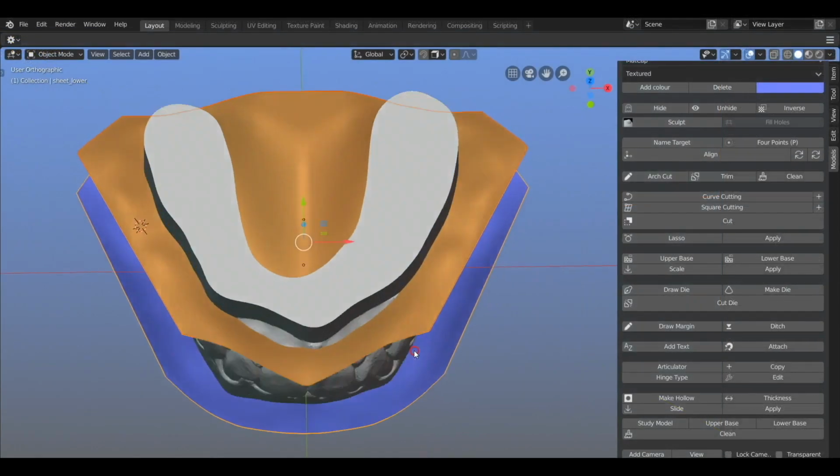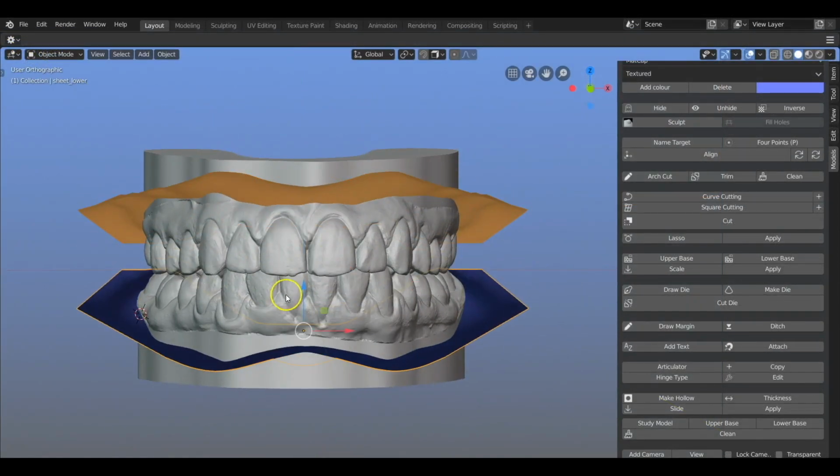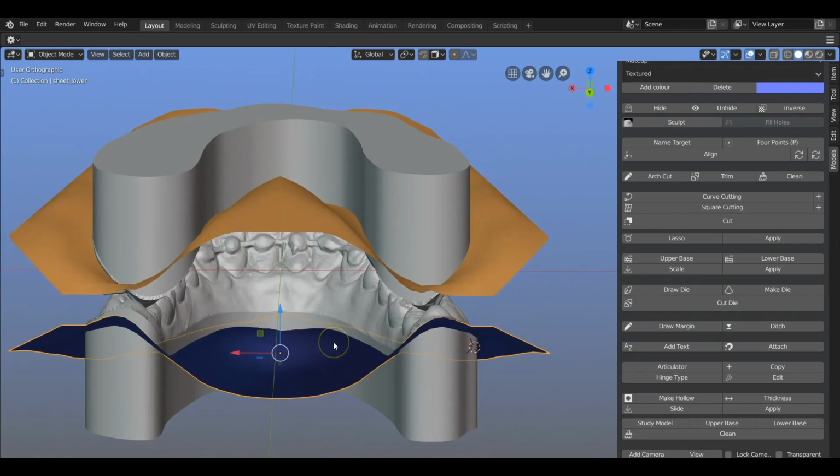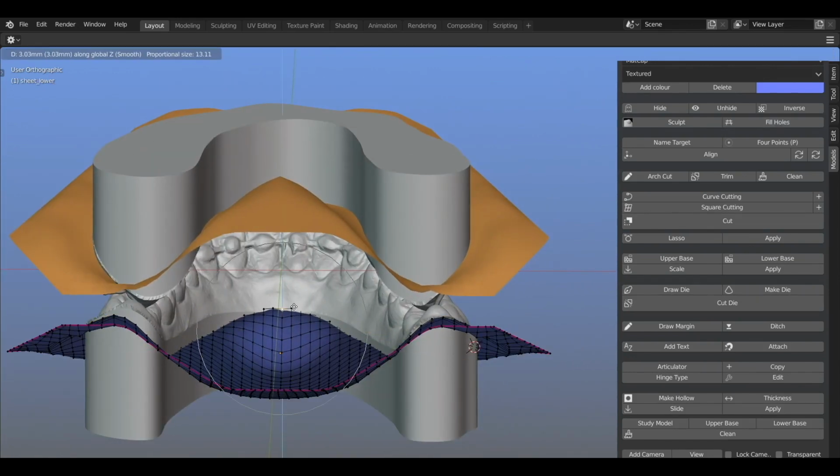Blender for Dental's innovative study model feature will show you how to convert your dental models into orthodontic study models. These are customizable, but also comply with American standard dimensions.